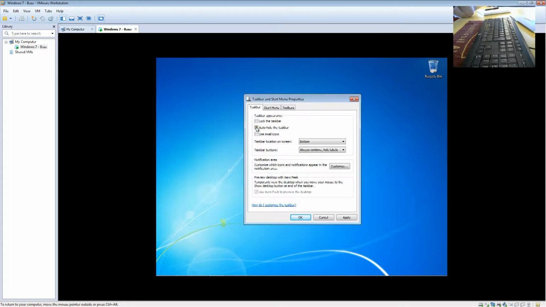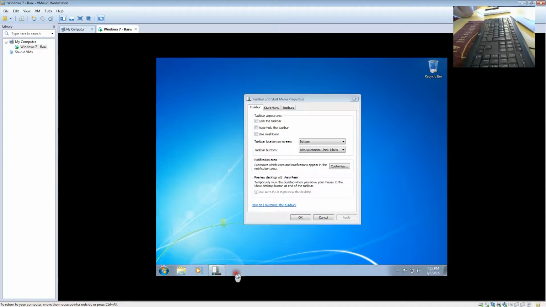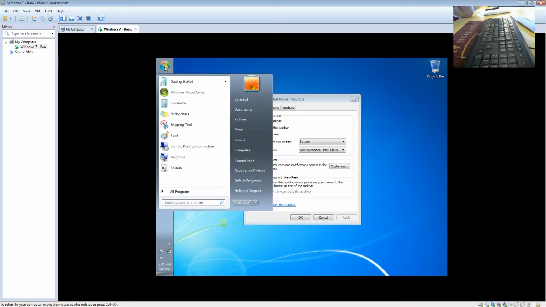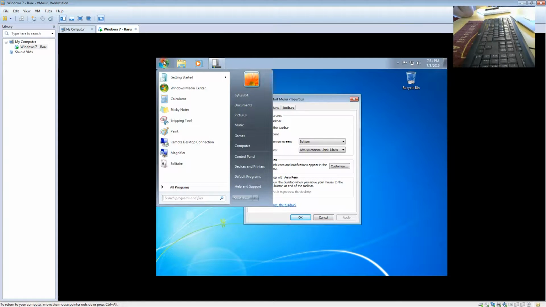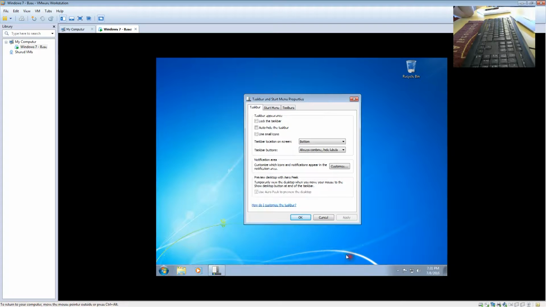Something else to note about keeping it out of the way: if you unlock the taskbar, you can also move the taskbar to other locations on your desktop. So some people might like their start menu on the side, maybe they like it on the top and they like the start menu coming down, or they like it on this side and the start menu coming out. Whatever you prefer, you can do, and it's no problem at all.